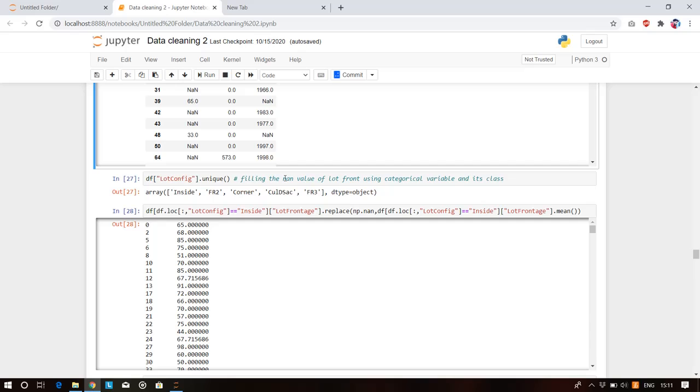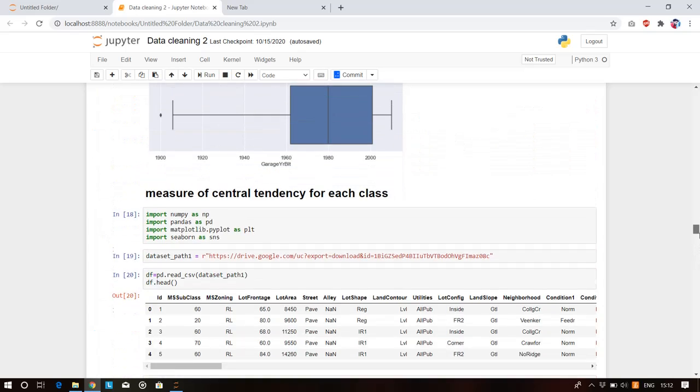Now I wanted to fill these NaN values, right? For filling the NaN values, we must choose some categorical variable. I'm filling these values using a class, right? So for choosing a class, we must first choose a categorical variable. So I selected this categorical variable, LotConfig. As you can see, you can find this in the dataset.